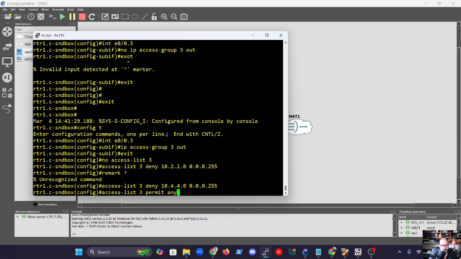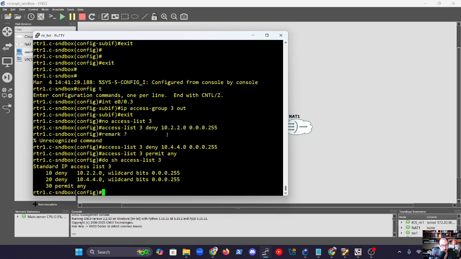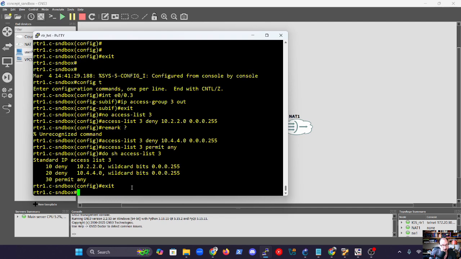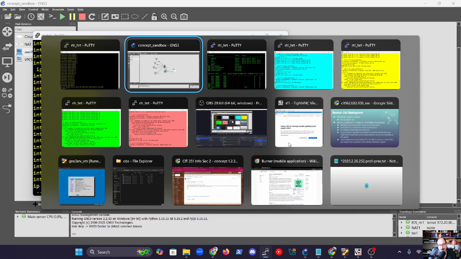Okay. And when that's all said and done, because it's already still applied, I'll do show access list 3. You can see I've got deny, right? And then I permit any at the end of that. So a lot of times we'll say permit any. And if I exit, make sure it's still applied to that interface. There it is. It's still applied to 0.3. So what should happen now is 2 and 4 will be blocked. So 1 should still be able to ping 10.3.3.3.